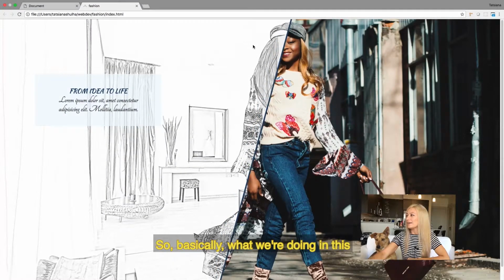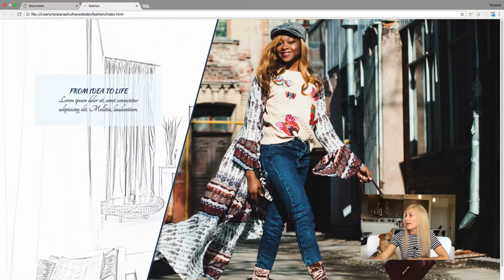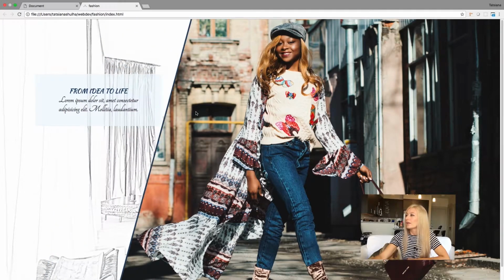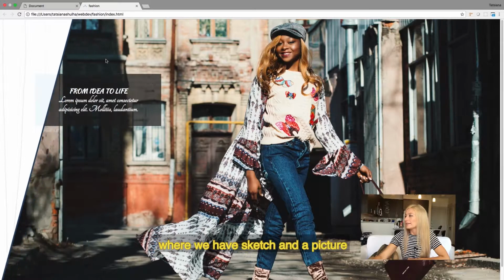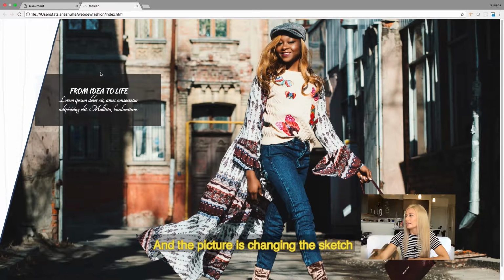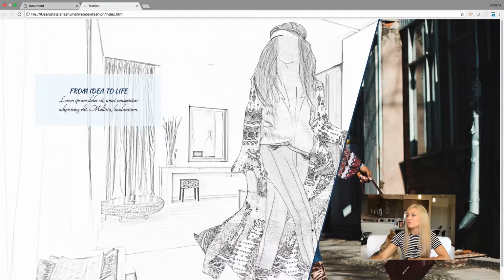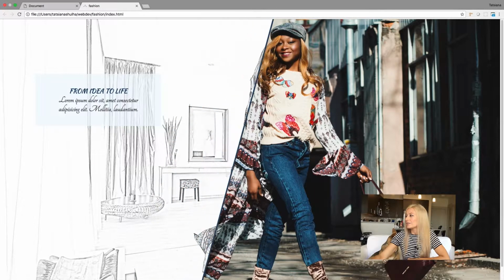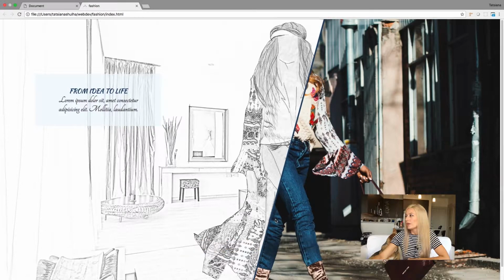So basically, what we're doing in this project is a comparison screen slider, where we have a sketch and a picture, and the picture is changing the sketch on the mouse move. So I drew this sketch and I found a picture of a real photo model.